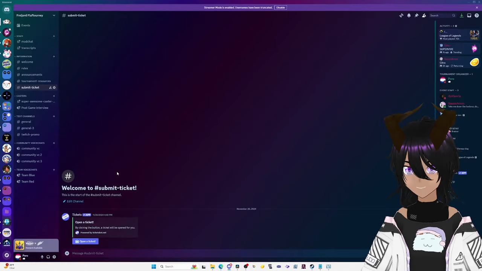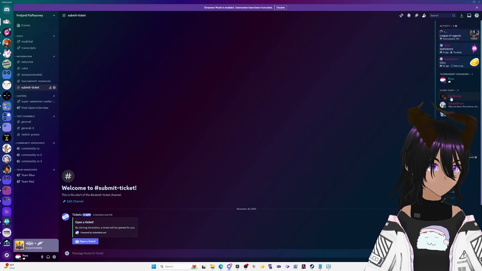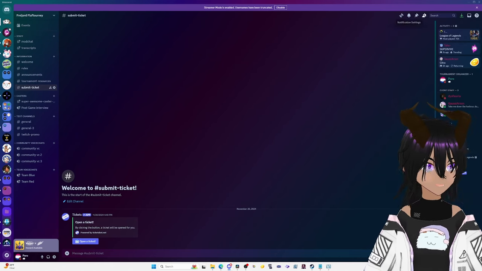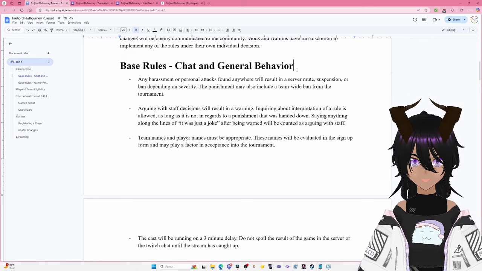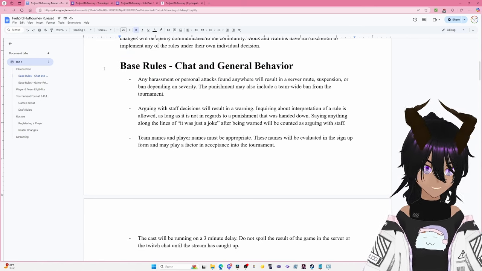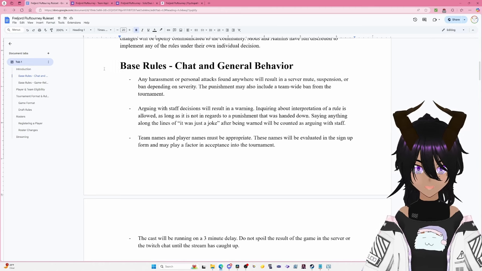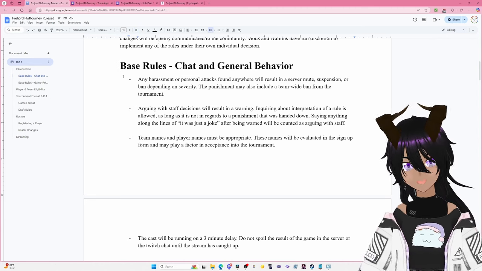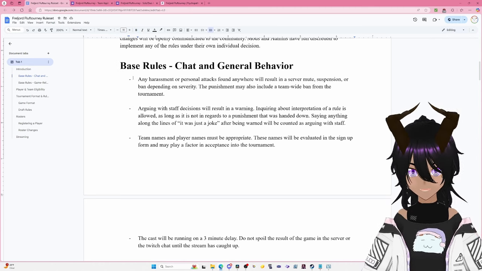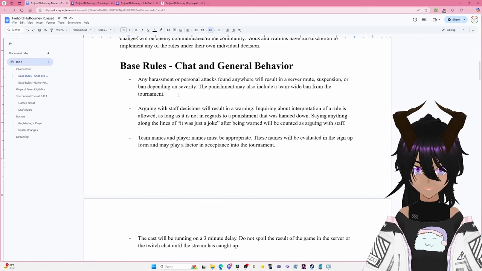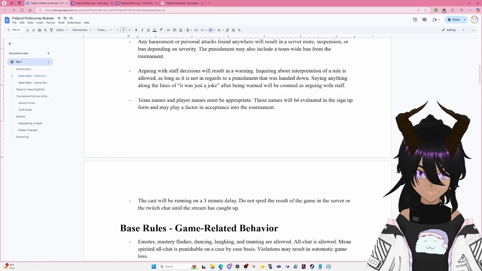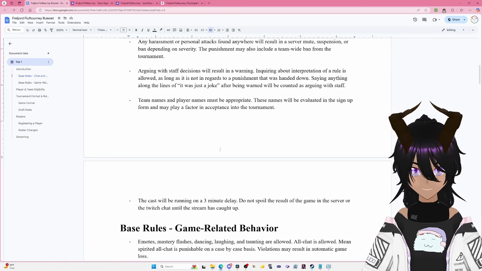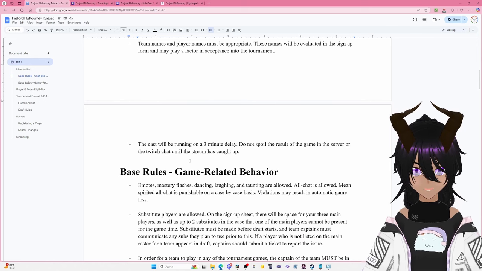So yeah, you can see channel submit ticket, the role, event staff, tournament organizer, base rules, chat and general behavior. These are the rules that are mostly just for the Discord server, the Twitch chat, in-game chat, all that stuff. Any harassment or personal attacks anywhere will result in a server mute, suspension, or ban depending on severity. The punishment may also include a team-wide ban from the tournament. Team names and player names must be appropriate. These names will be evaluated in the sign-up form and may play a factor in acceptance into the tournament. So basically, don't name your team something really stupid.